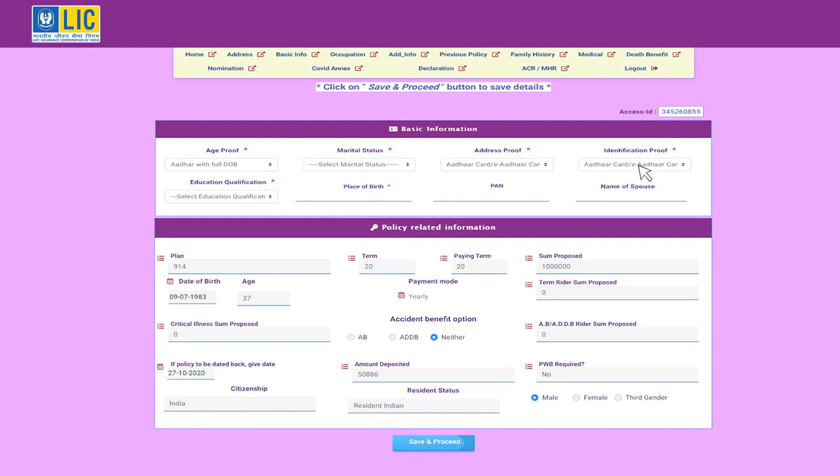In the basic information page, you need to enter the age proof, address proof and identification proof which will appear by default through Aadhaar with full DOB as all the details are captured through Aadhaar with offline KYC. Other details like marital status, education qualification, place of birth, PAN number and name of spouse are to be entered. PAN number is mandatory where annualized premium is more than 50,000 rupees. The module will validate the PAN number provided by the customer. The policy-related information will get auto-populated from the personal information page of the premium calculation menu. Now, click on Save and Proceed.